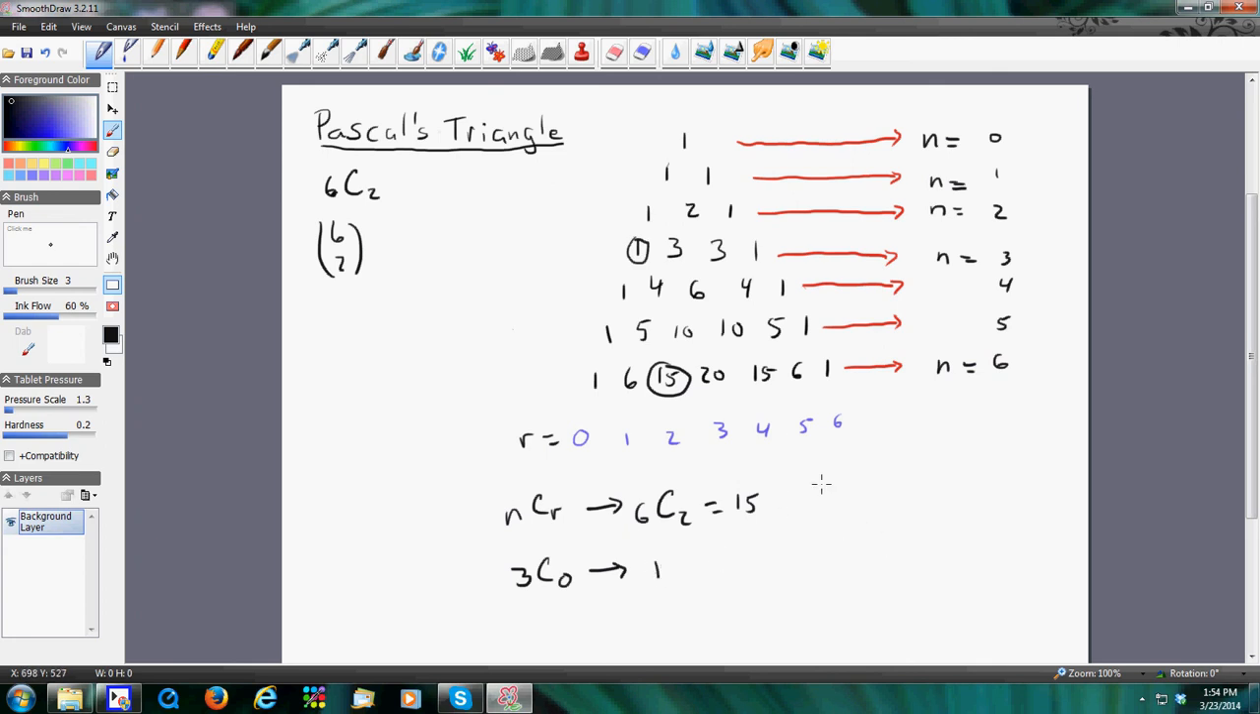And let's do one last one. Let's do 5 choose 4. How about that? And I go to when n equals 5, 0, 1, 2, 3, 4, 5, and then I count over to 4, 0, 1, 2, 3, 4. So 5 choose 4 is 4.